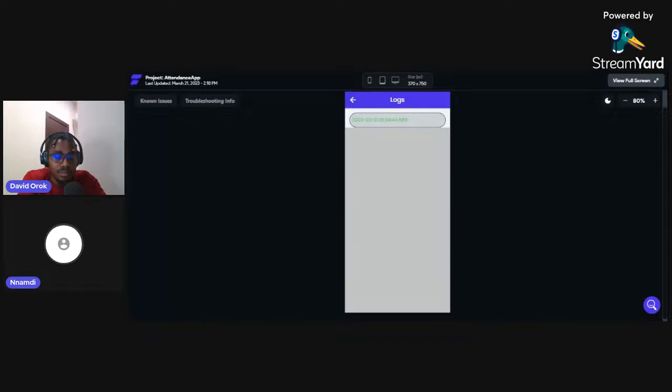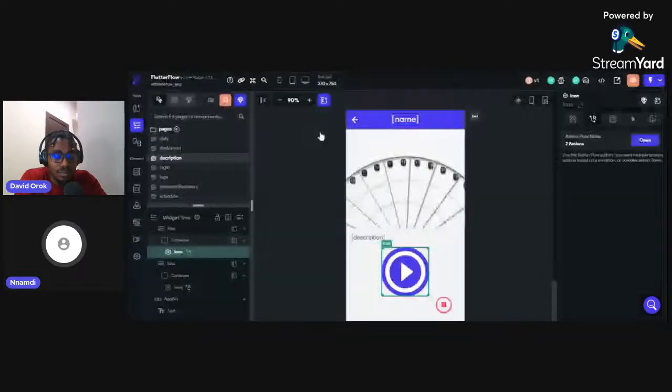Can you see my screen right now? No, I can see your screen, but it's still showing the logs. Oh, why? How about now? Yeah, I can see your screen now. Go to settings. The gear icon.